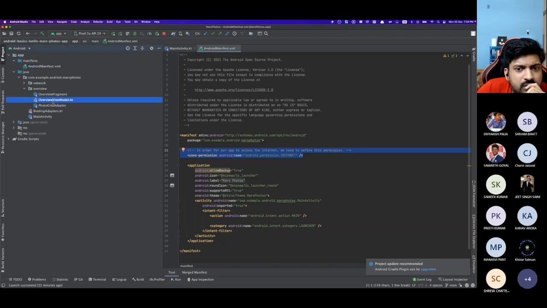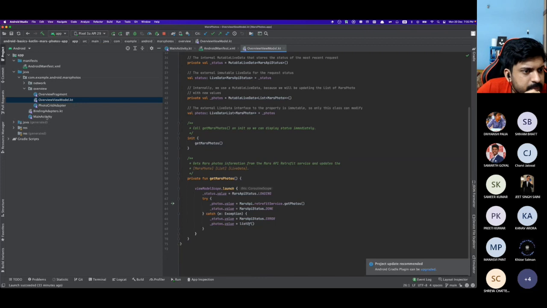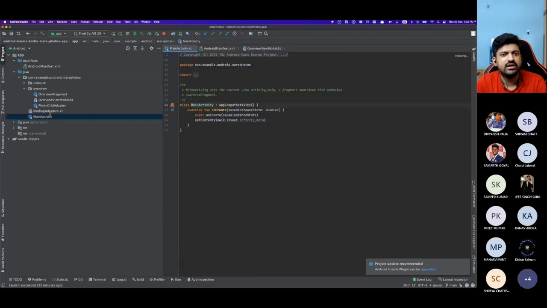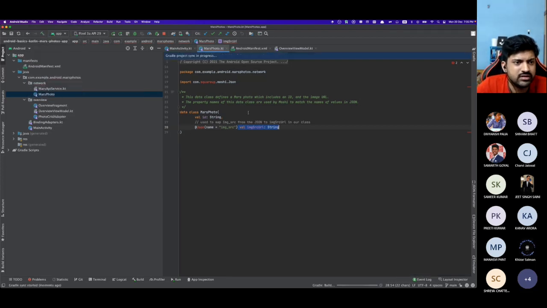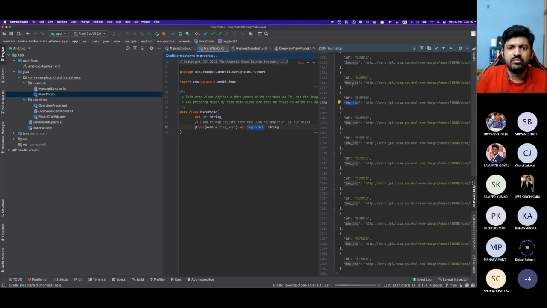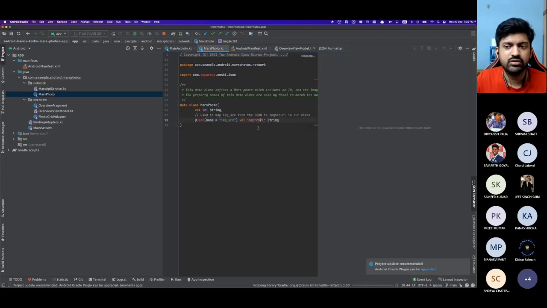Let's look for, yes, there's a network package and inside that you have the MarsPhoto class where you have specified this data class. You have an id, and you also have this val imgSrcUrl, which is just a string that contains the URL of the image. I think I need to sync my Gradle once. And you would notice that this imgSrcUrl is different from this img_src. In that case, Moshi can't directly figure out how to convert between these two, so you use this @Json annotation with name and pass it a different name value. So Moshi knows that whenever it comes across img_src inside a JSON file, it has to map to imgSrcUrl inside the MarsPhoto class.